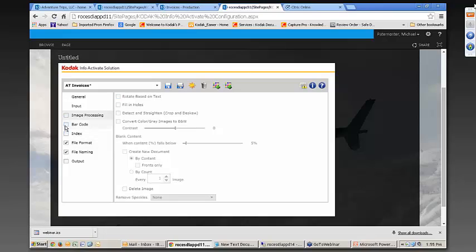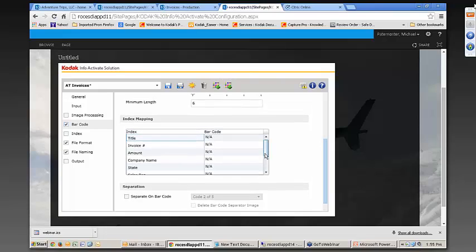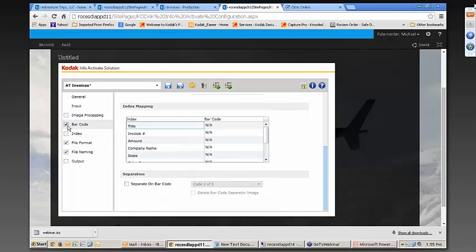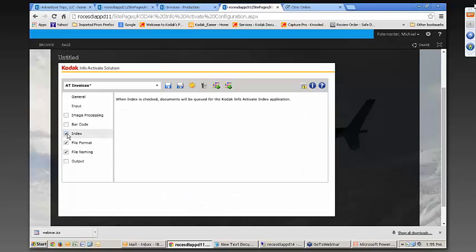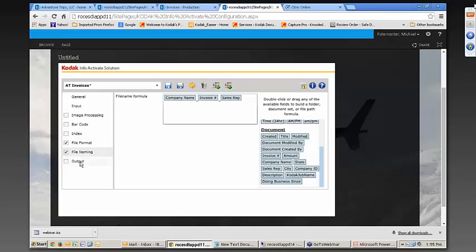We have a barcode capability over here, and these are all our barcode settings, and you can see again that all our SharePoint columns are being incorporated in there, so we can choose that. This is our index queue over here. If we select this, our files are going to go into a whole separate queue, and all that indexing and metadata creation will be done by another operator in the separate indexing queue, and our file format, which we saw before, and our file naming.